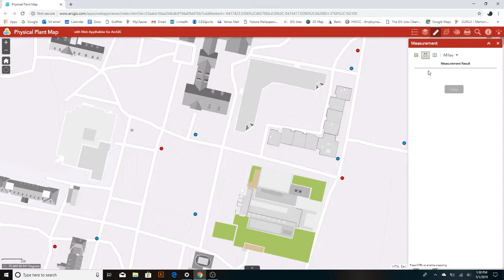The next part is just the distance. Similarly to the previous one, you can change the units right here. So if you want feet, you can click feet, and then you don't have to click and drag. You can just click once, and then you can keep going around, and then to finish, double click it, and it'll show you how long the line that you created is. Then you can clear it.